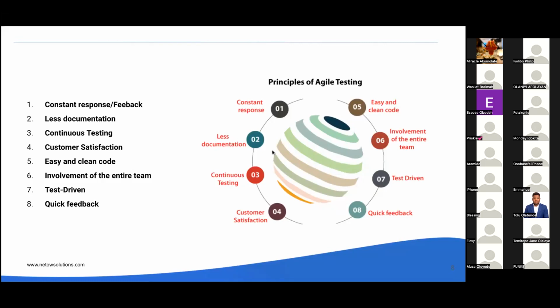Okay, so I was talking about involvement of the entire team. It is known that the testing team is the only team responsible for the testing process. But in Agile testing, everybody is responsible. Both the business analysts, the developers, and the testers too are all responsible for testing the piece of software. And then Agile testing is test driven.